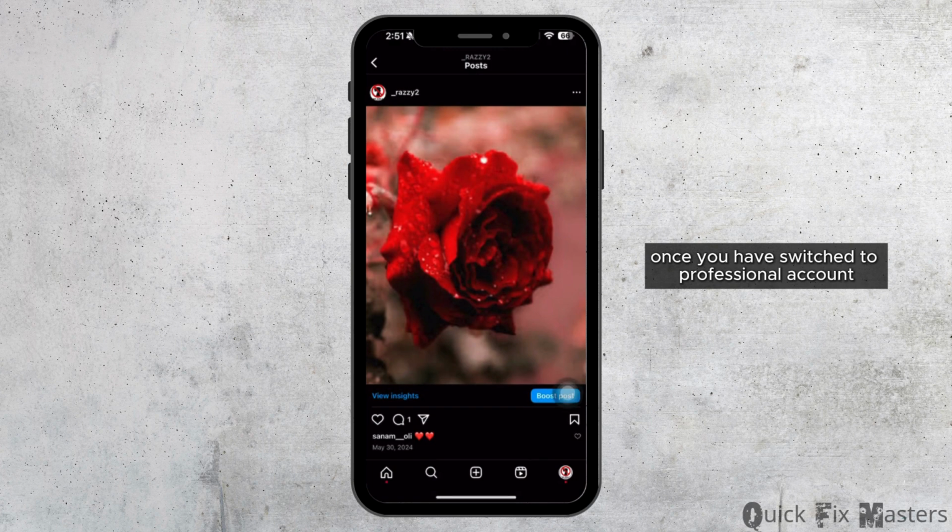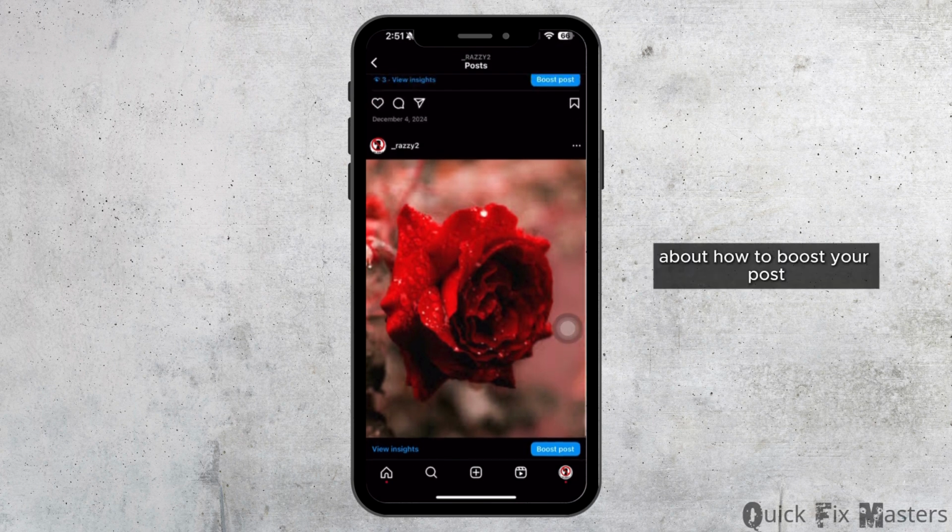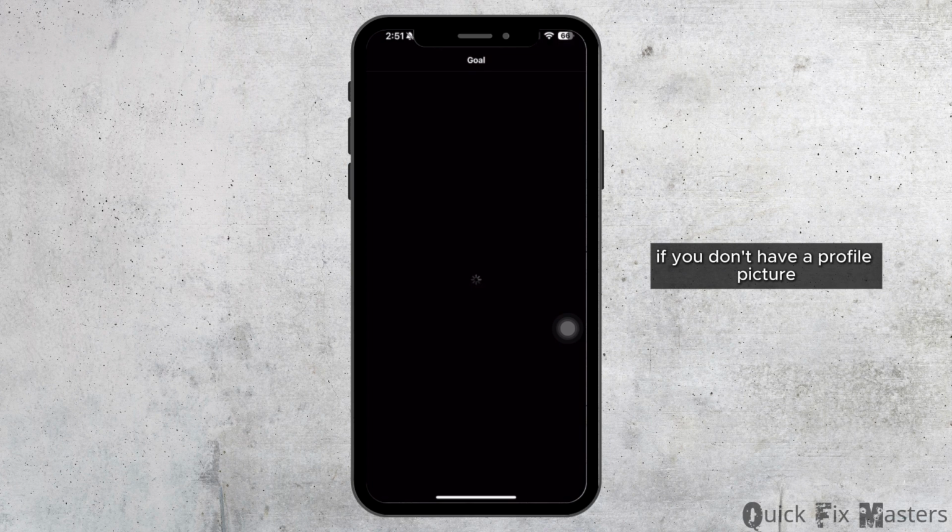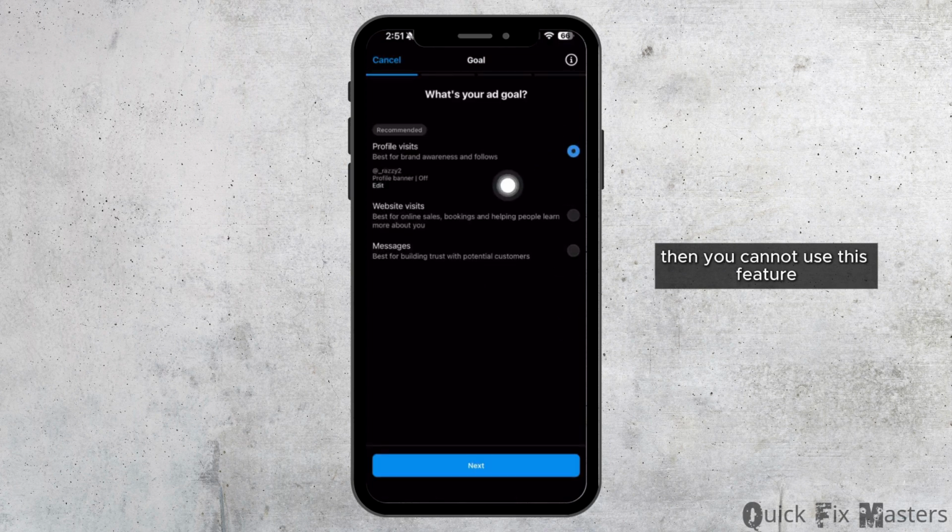Once you have switched to professional account, you will see this boost post option. If you tap on boost post, then you can see more details about how to boost your post. Make sure that you have added a profile picture. If you don't have a profile picture, then you cannot use this feature.